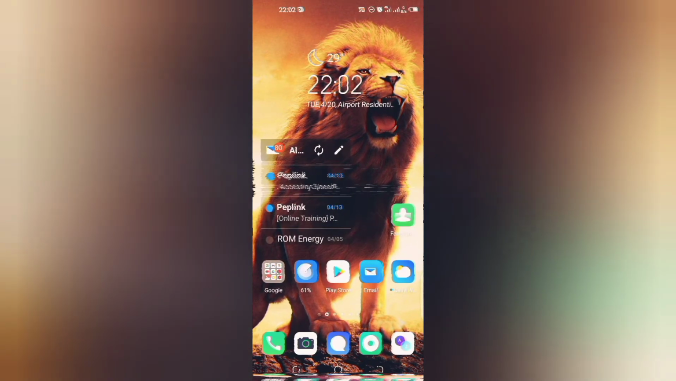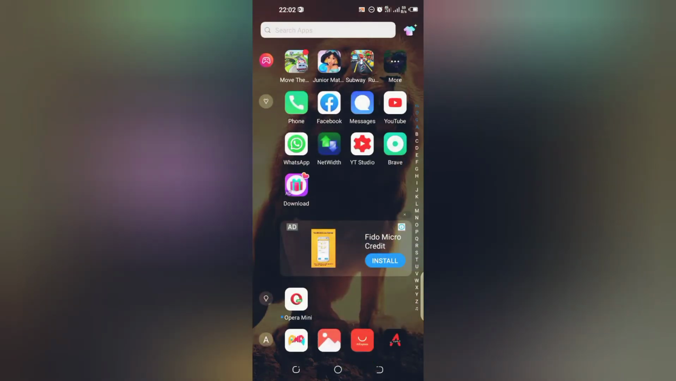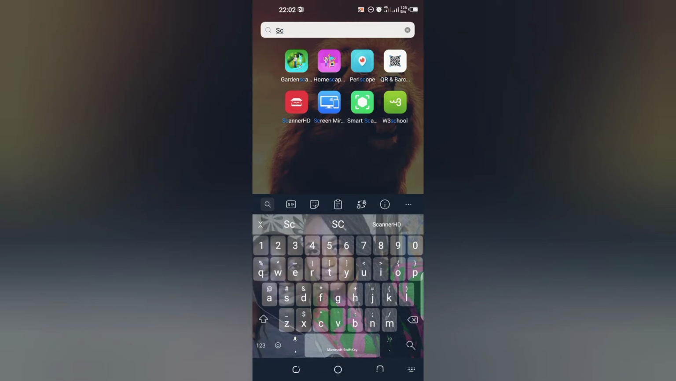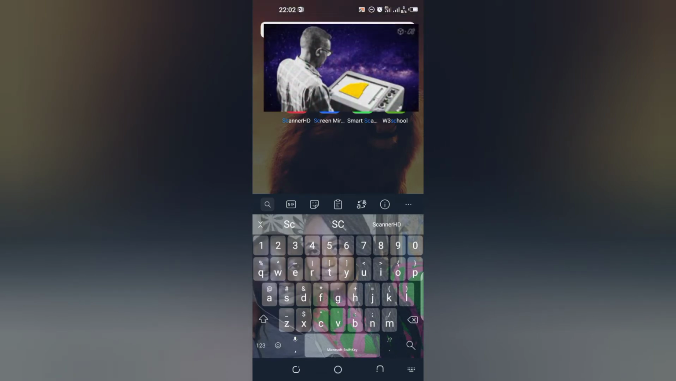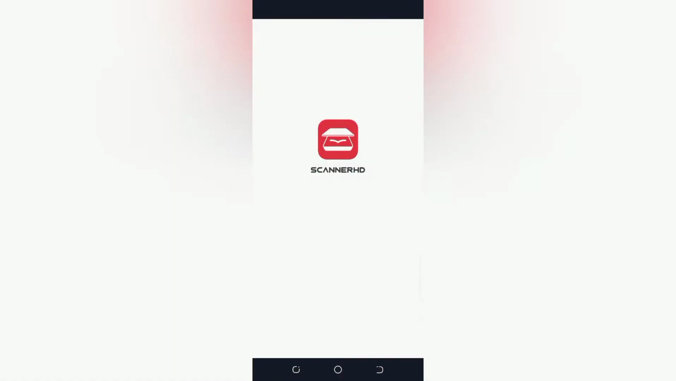Well, I just want to show you a little stuff that I've been using on my phone to scan documents. There are a lot of applications you can use, but I can attest to the fact that this particular application is very effective in scanning documents and other stuff. So let me quickly show you this application. It's called Scanner HD. That's the name of the application, Scanner HD.